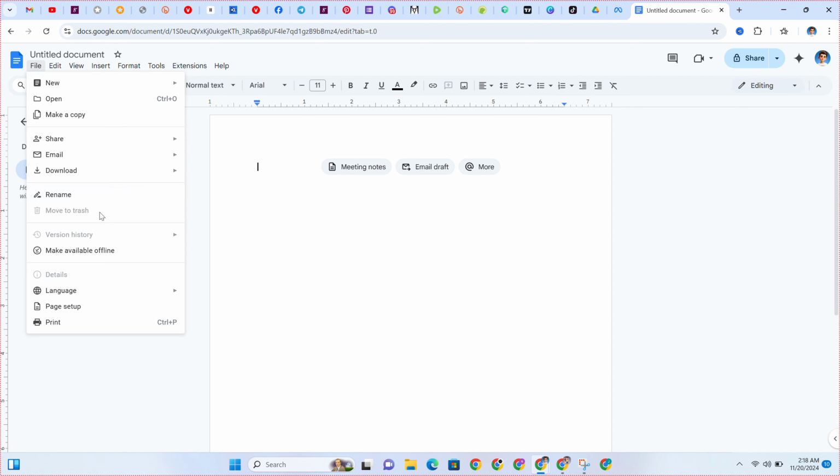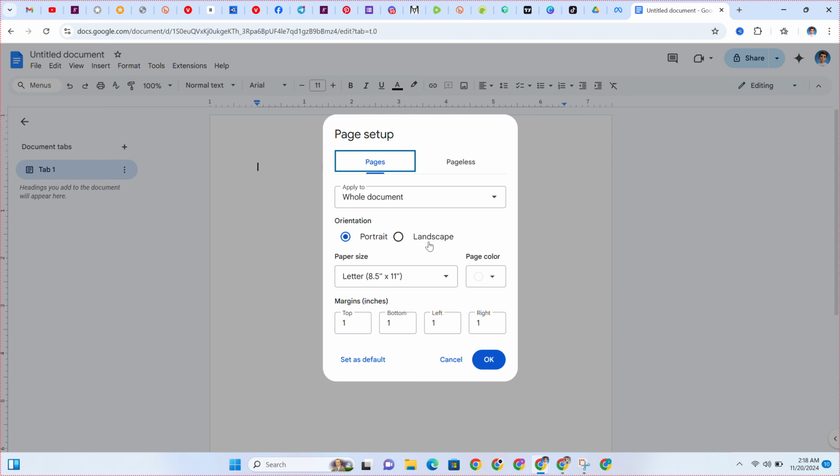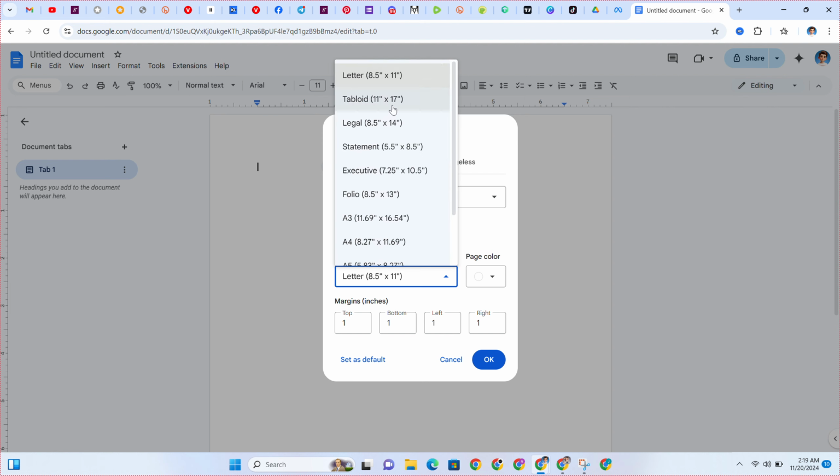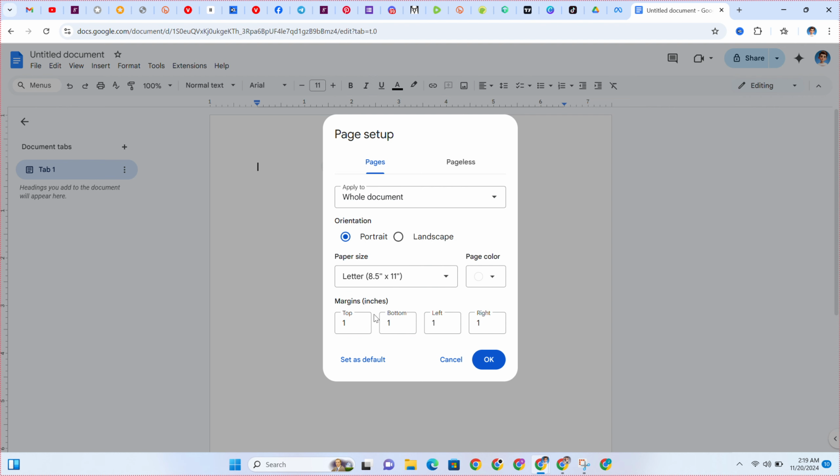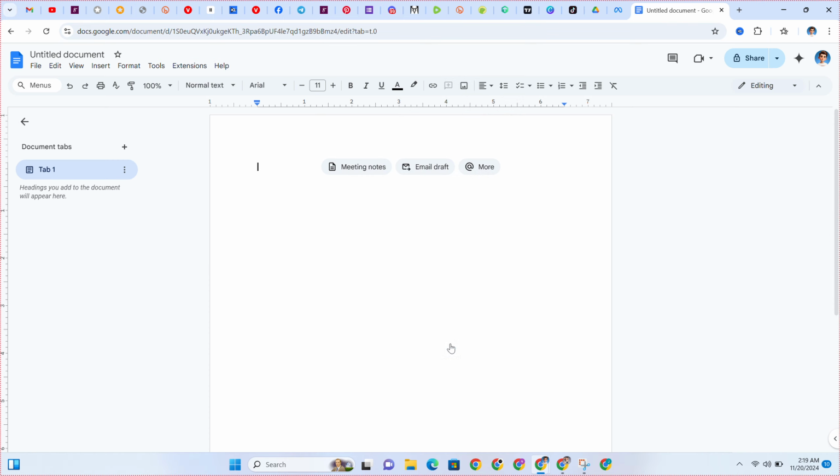Then if you have typed something, you can come on here and move this to trash, right? Then this is the language. You can come on here, select any language of your choice. I'm using English, United States, so you can come on here and pick any language you want for yourself. Then the page setup. If you click on this, you can select the page size you want for your Google document. It can be tabloid, legal, statement, executive, folio. You can scroll down and pick the best of your choice, right? You can still come on here and adjust the margins if you want.